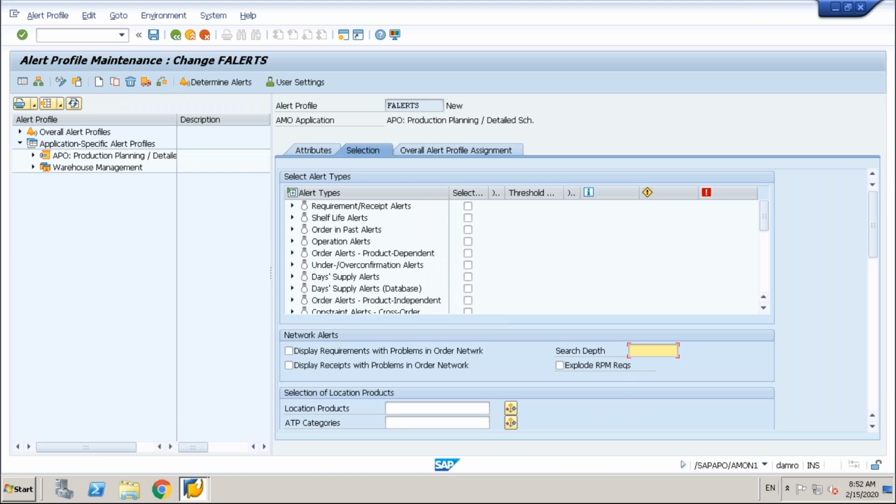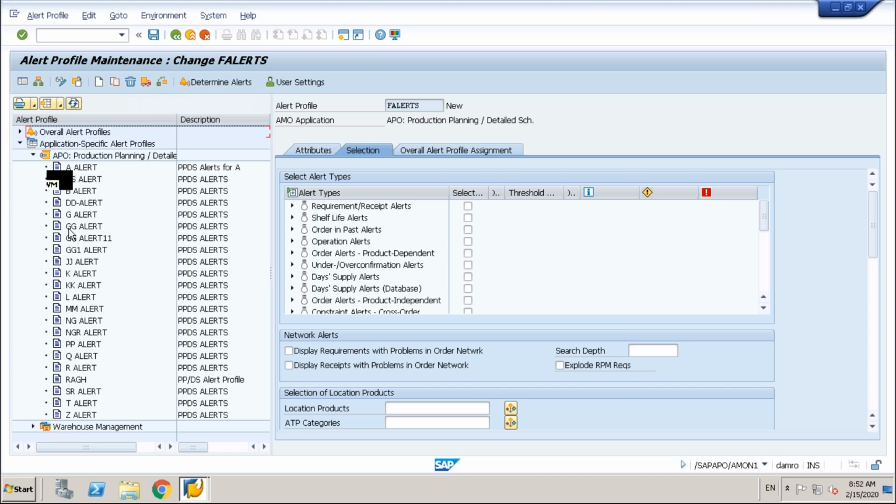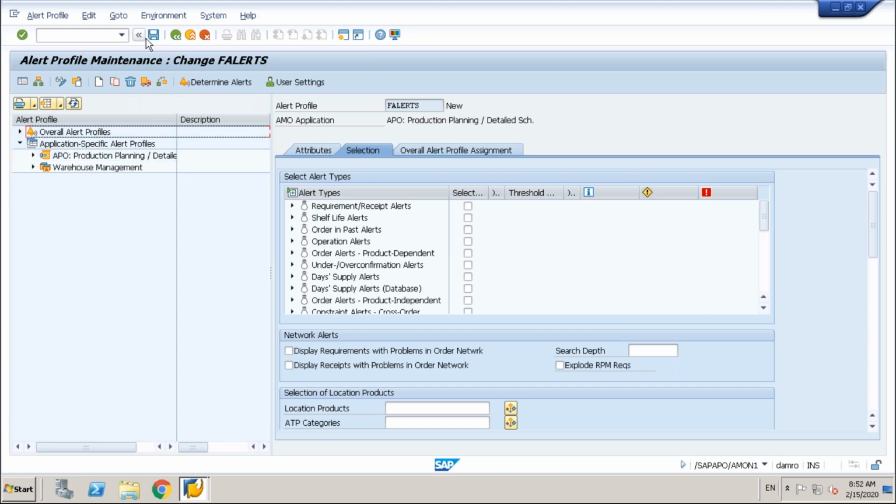So the moment you create, it will be already under this one because you've not saved it yet. So F alerts are there. Save it. And then here all the alert types. What are the alert types?